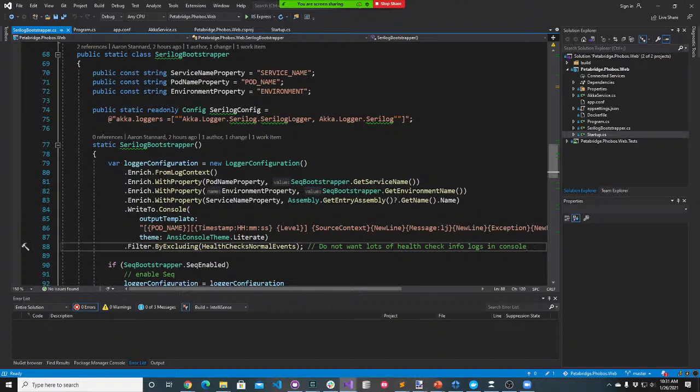So in this case, I'm going to create a logger configuration for Serilog, and I'm going to pass in some custom properties. One property is the pod name, which I'm going to use with my service name here. This helps tell me which service produced this data. I'm also going to pass in my ASP.NET Core environment in here.